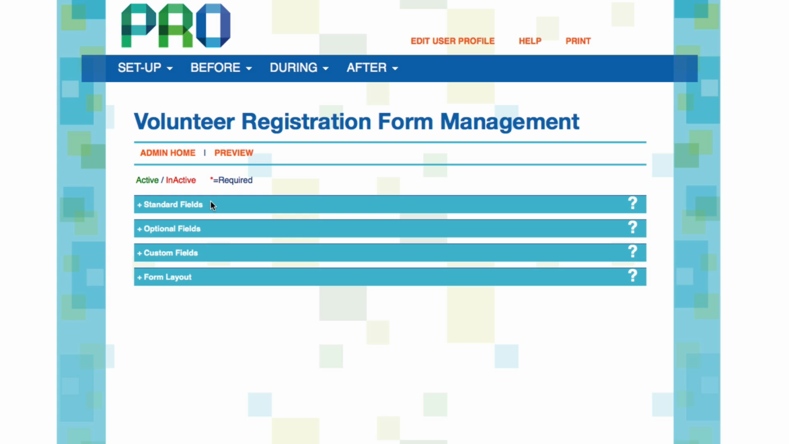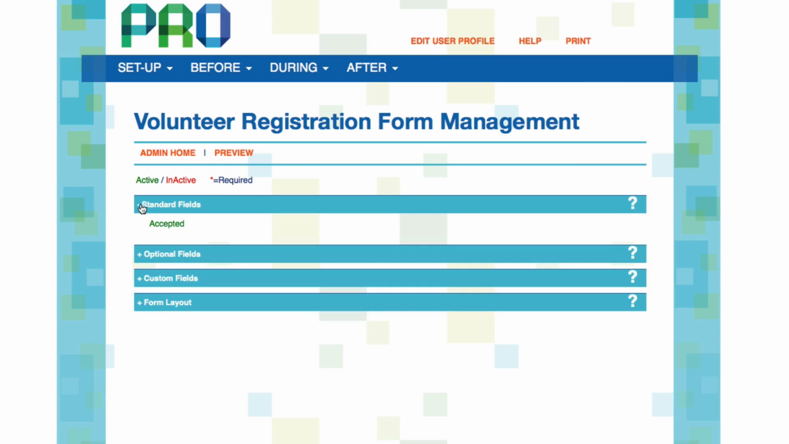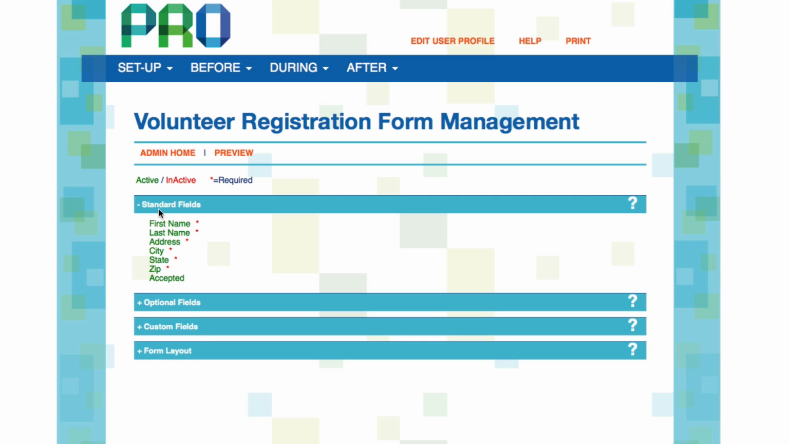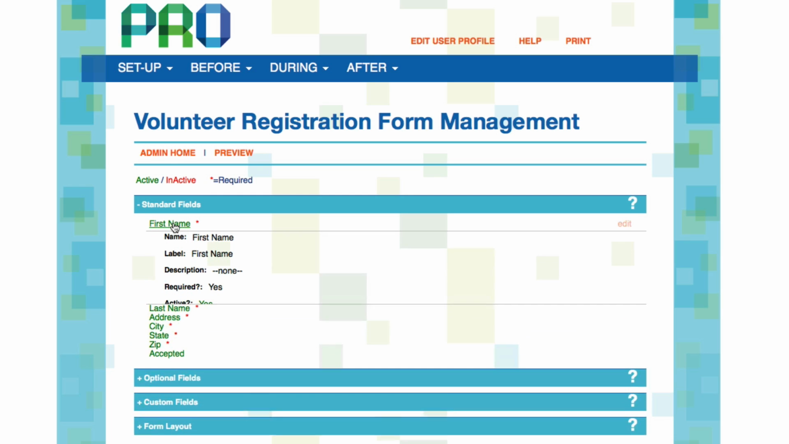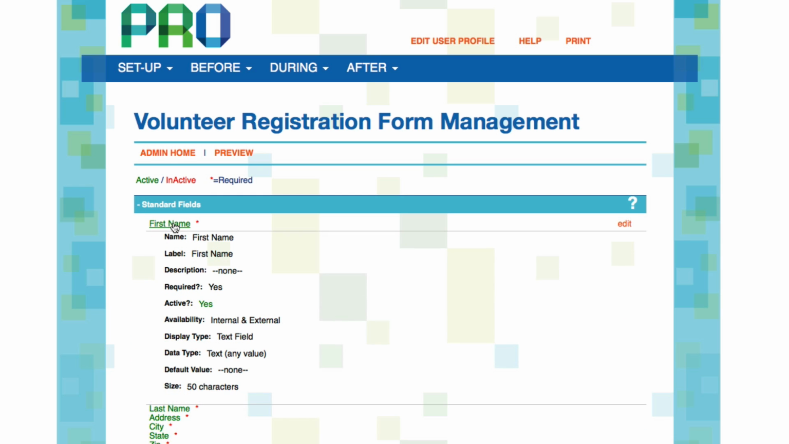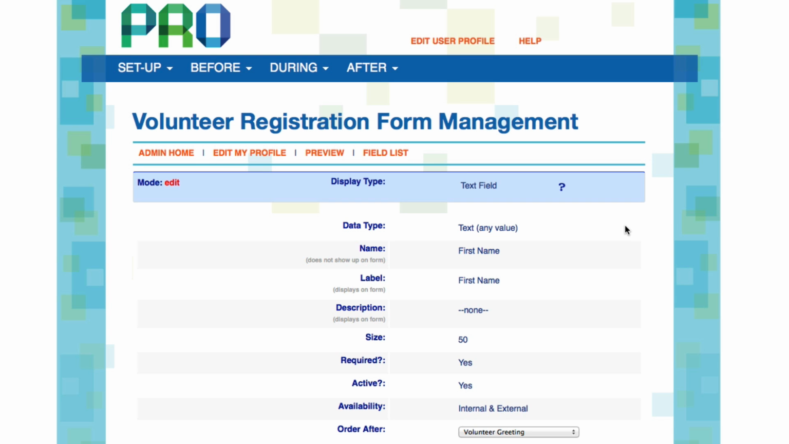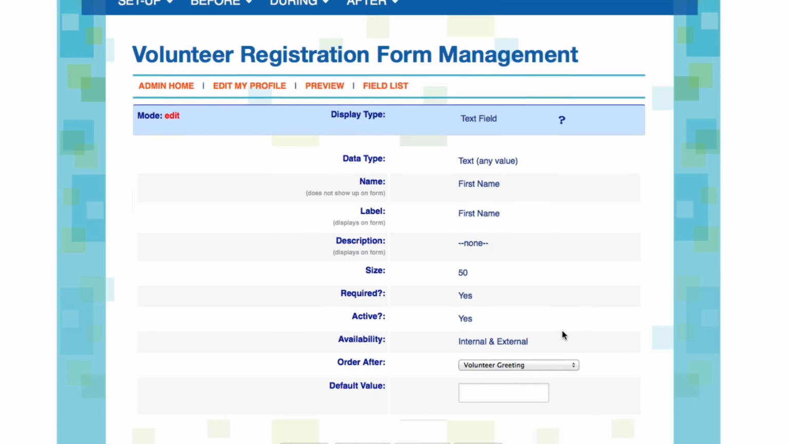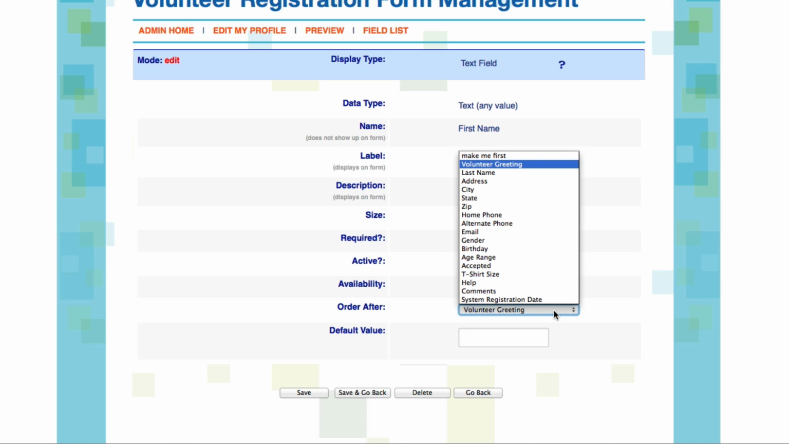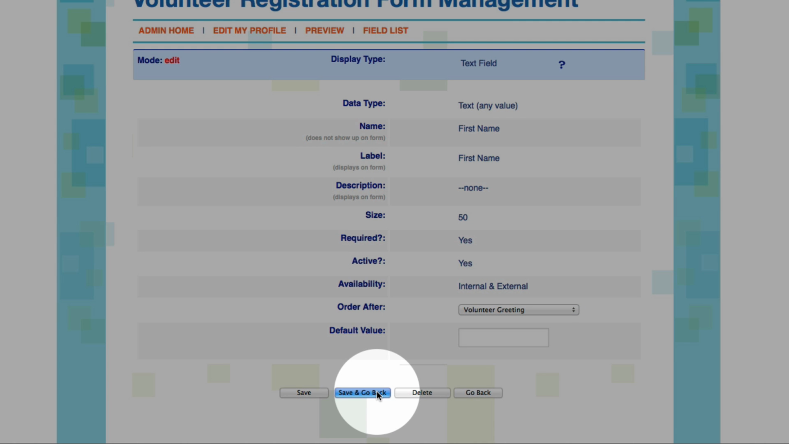Now, standard fields are fields that the system requires in order to operate. You can see what these are simply by clicking on the plus sign. Click on the name of a field to expand the details about that field. Now, you can edit a standard field by clicking on the edit link to the right of the field name. But because standard fields are required for the system to operate correctly, the only attribute that you can edit is this one right here, Order After. Now, this lets you change where this item is located on the registration form. So for this, let's click Save and go back.